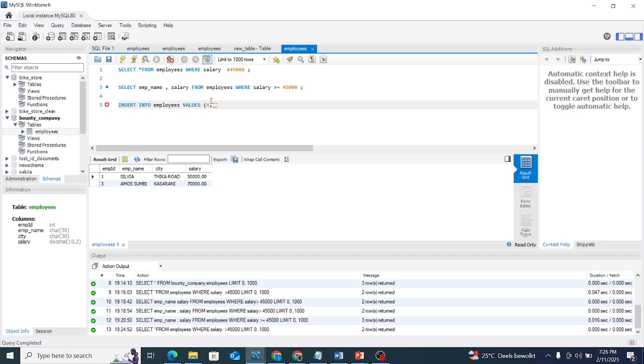Then employee name. I think today we can add Ericsson. And then we want to add the city. I think you can add just Nairobi. Then we can maybe add the salary that Ericsson earns. You can see that Ericsson earns a salary of 90,000.